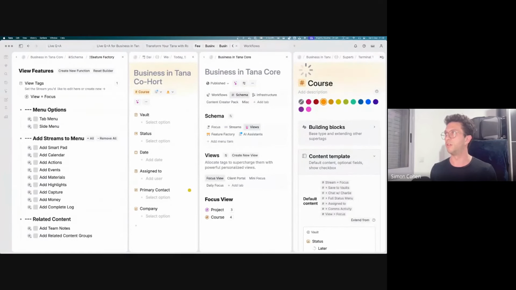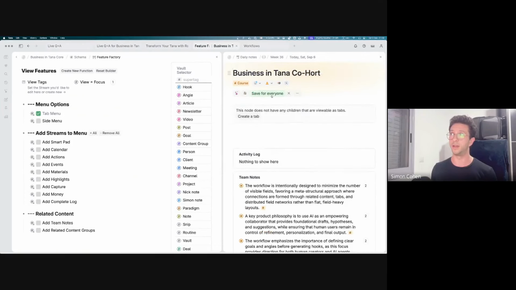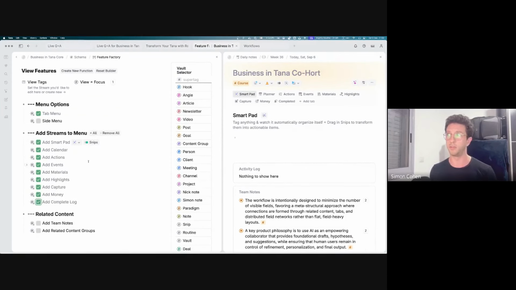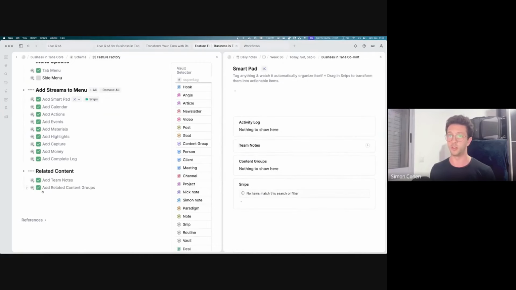So now what we're going to do from this point is I'm going to basically build out the viewpoint. So we've got the tab menu that gets added. So you can watch all the commands appear up top. And we can click that and that all goes away. Add the smart pad, add the snips, calendar, actions, events, materials, highlights, all of these different things that we've got all set up. We can even add team notes and we can add related content groups. So everything gets all associated and added to it. You can just disconnect them.